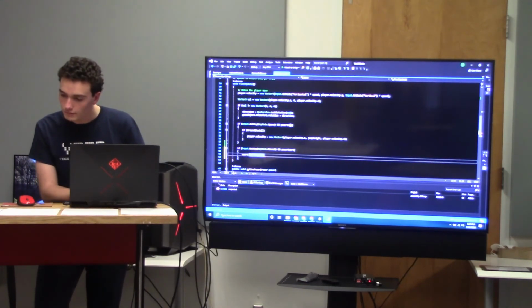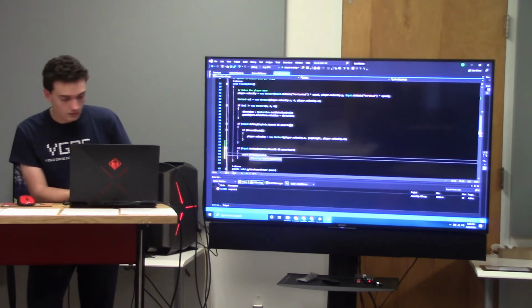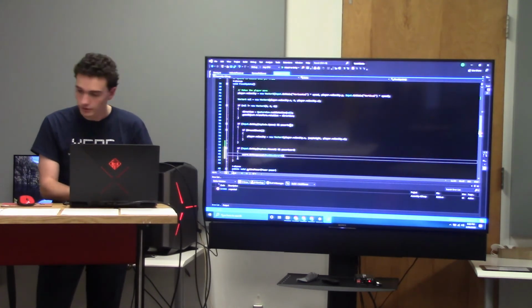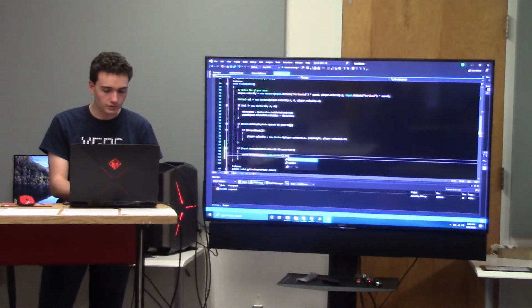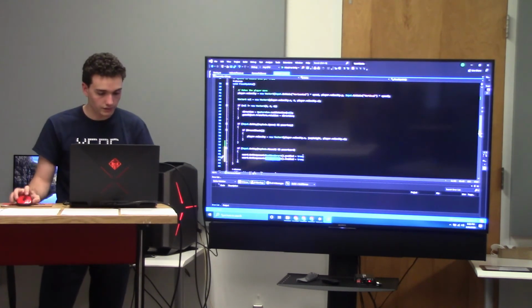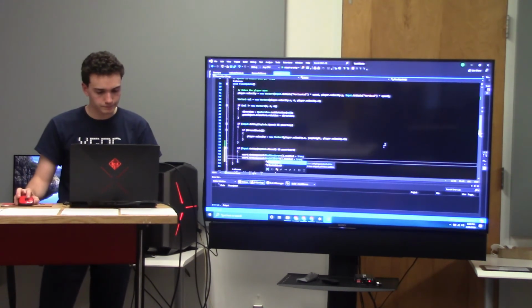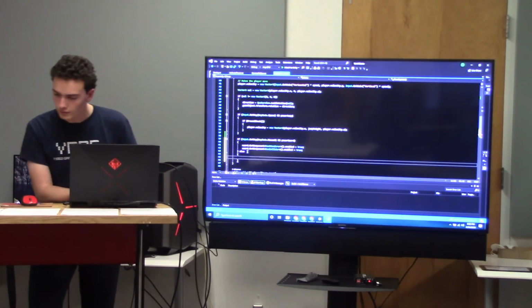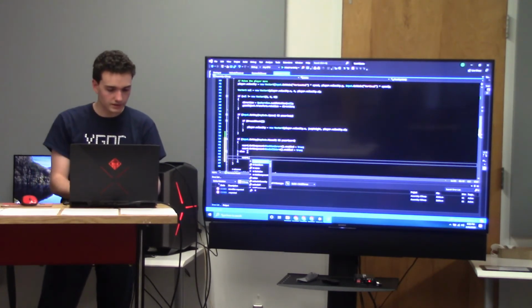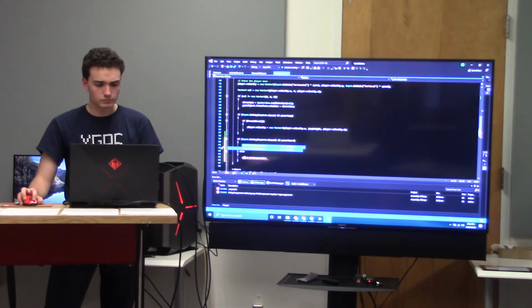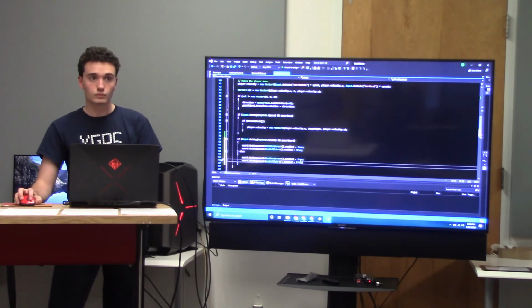Mesh renderer dot enabled equals true. And then do the same thing, but for the box collider. Else, sword dot get component. Can you just toggle the whole thing? Like the whole sword? Is there a toggle? I believe so. I think it's if you enable the game object.